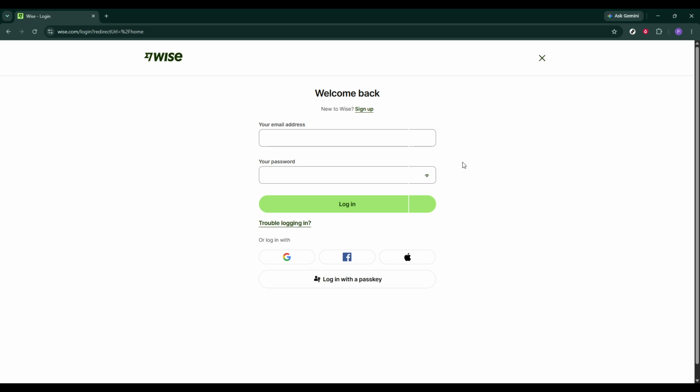If you're using a shared computer or a public device, it's particularly important to make sure you're logged out properly. This simple action can save you from a lot of potential issues down the road. Before we wrap up, I want to remind you that logging out is an essential habit for online banking and finance apps like Wise. It's just one of those little things that keep your data secure and give you peace of mind.